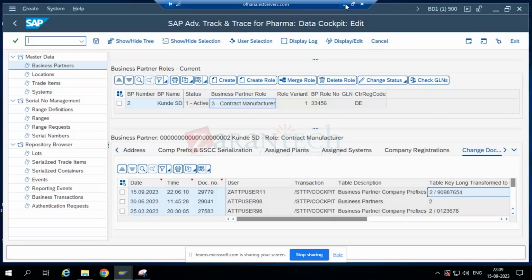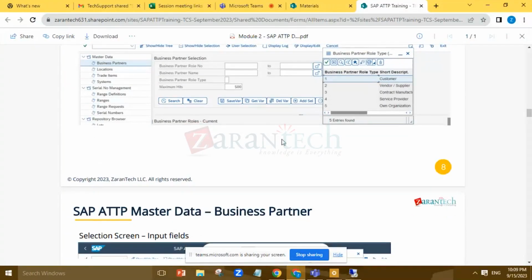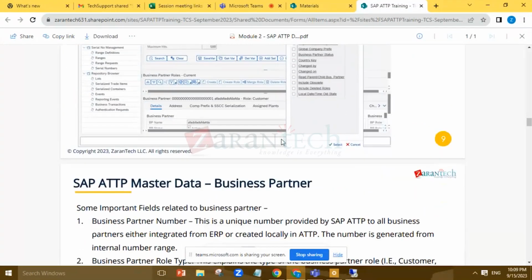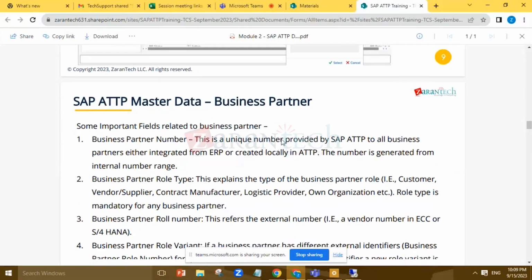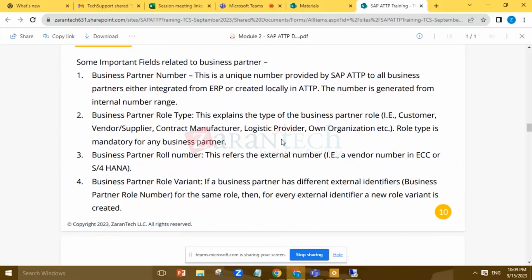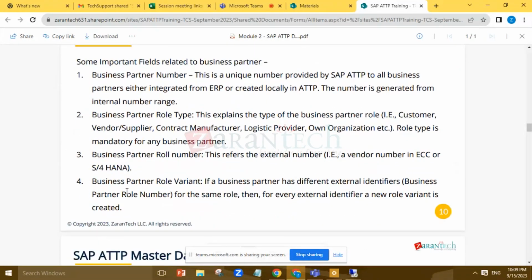So let me go back to my slides. I think more or less everything I have covered, but let's have a quick look at the slide. One important thing is the business partner role variant. If a business partner has different external identifiers, let's say a business partner role number for the same role, then for every external identifier a new variant is created.